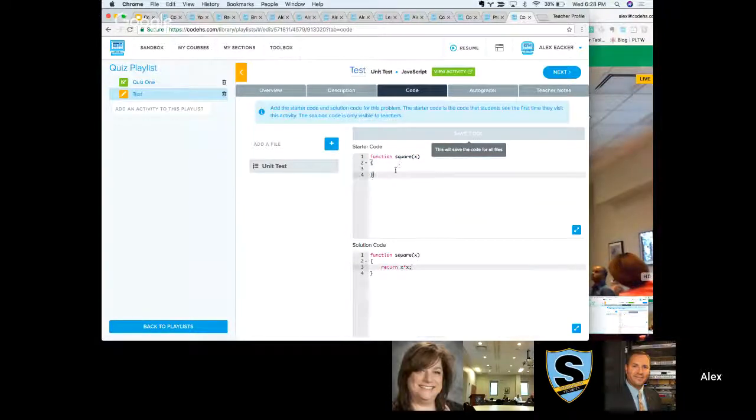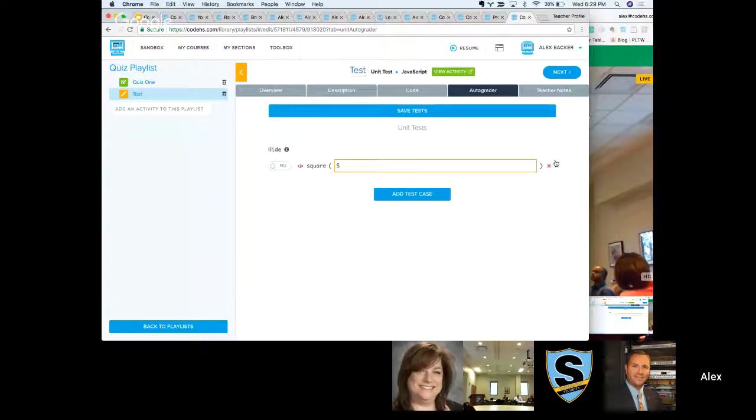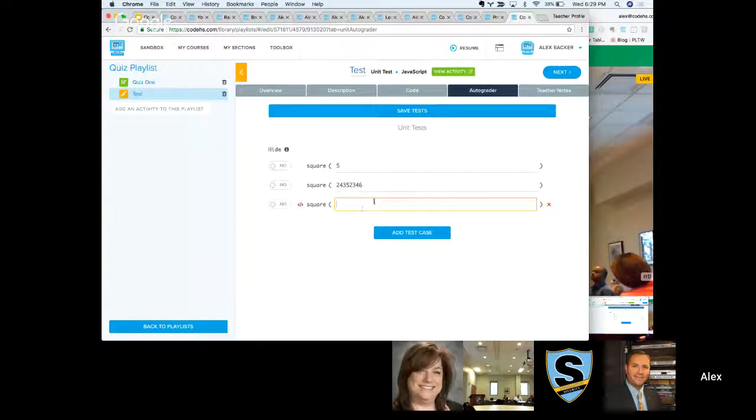So when students start in, they'll see this starter code. They won't be able to see the solution code. But now that I've created that solution code, I can create auto graders. I can add a test case. If I want this problem to square the number 5, I can do that. If I want it to be a really large number, I can do that, and I can also make it a negative number as well. Students will be tested against these auto graders.